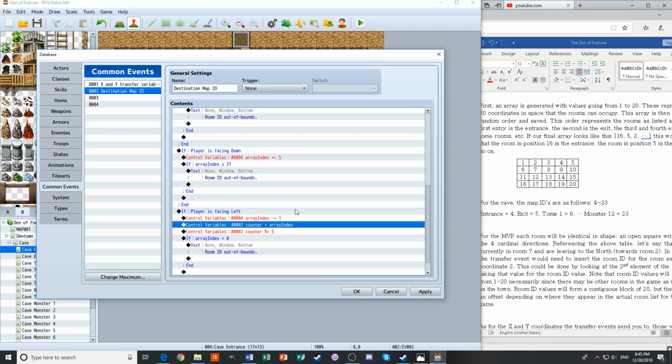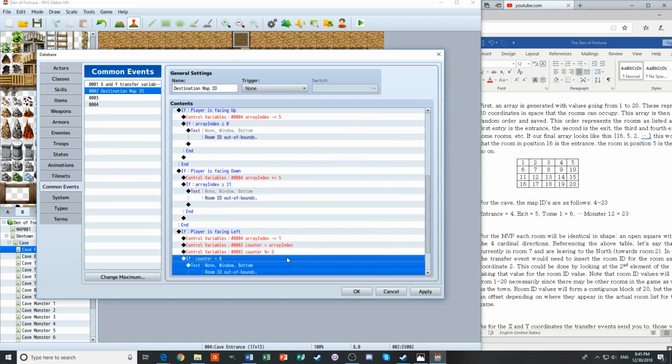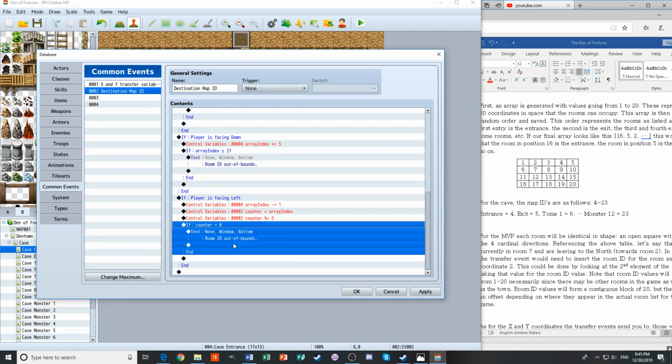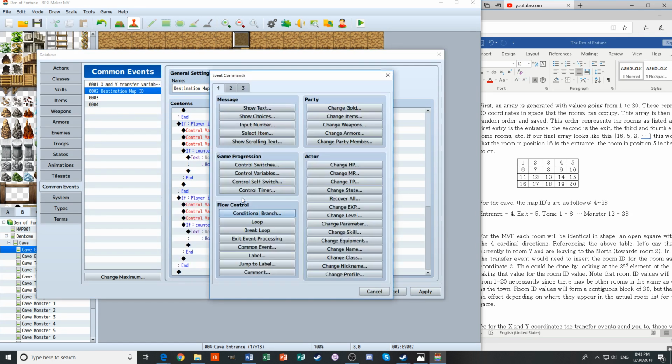Okay, so this sets array index to be subtracting 1. So let's say we're in room 6, subtract 1, we're now in room 5. But we shouldn't make that transfer. So now what we do is we go counter mod 5. What that means is we divide it by 5 and we look at the remainder. In this case, the remainder of 5 divided by 5 is 0. If counter equals 0, then room ID is out of bounds. Okay, that should nicely sort this out.